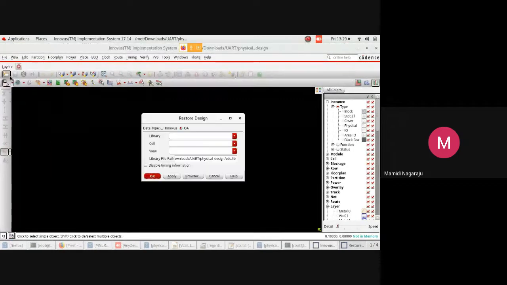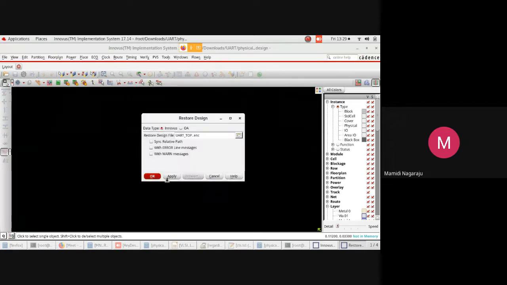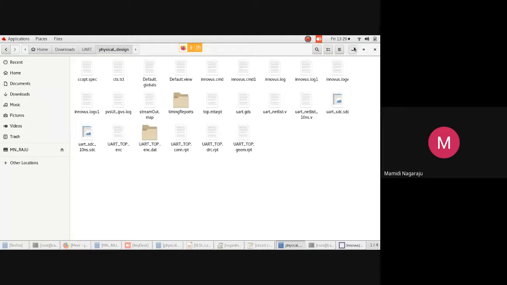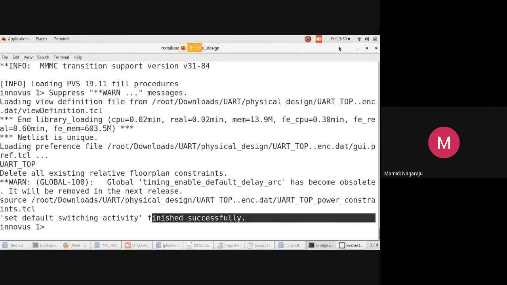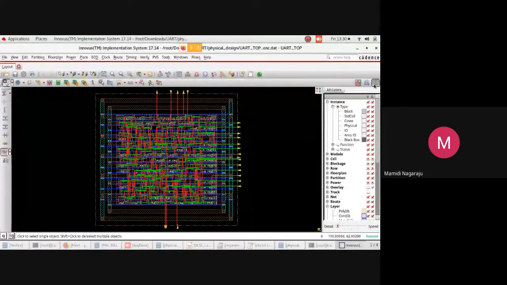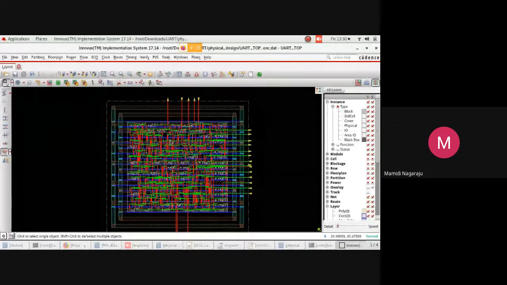So restore design, select your file. This is the file UART top enc, with the January 14th time signature. Open. So the design is invoked where you had stopped. Now your terminal will say finished successfully, and the design is opened where you saved it, at the routing stage. Okay.